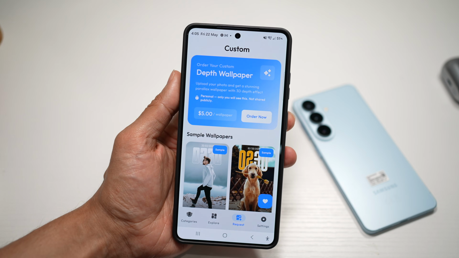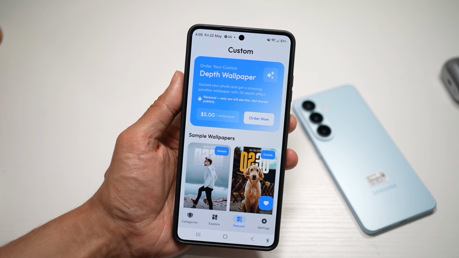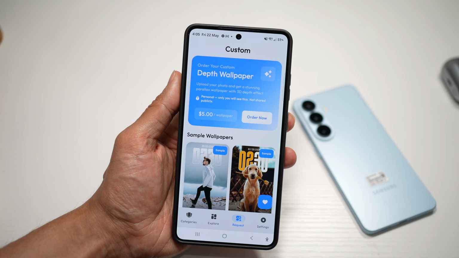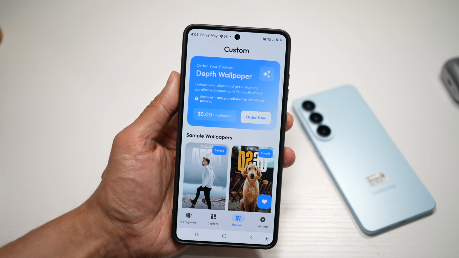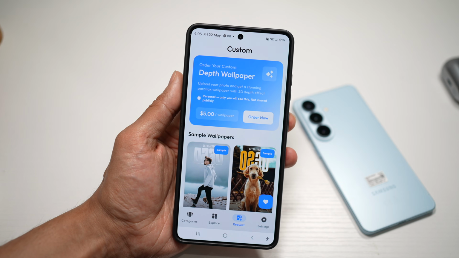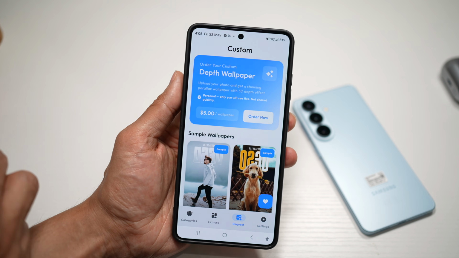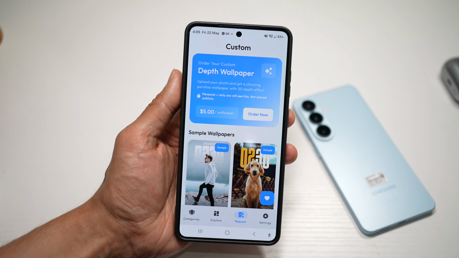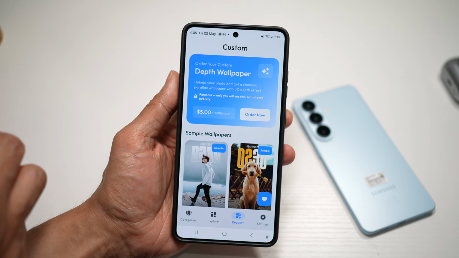Now here's something I honestly haven't seen in many wallpaper apps. You can actually request your own photo to be converted into a depth effect wallpaper. Yes, you can upload your own image and they can turn it into a stunning 3D parallax wallpaper with depth effect. There is a small fee for this service, but think about it. How many wallpaper apps actually allow this? And according to the developer, your uploaded photos remain private and are not shared publicly. Only you have access to it.